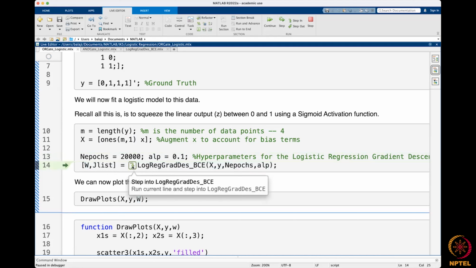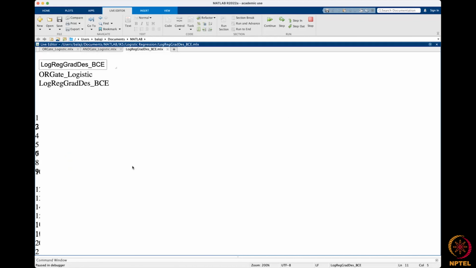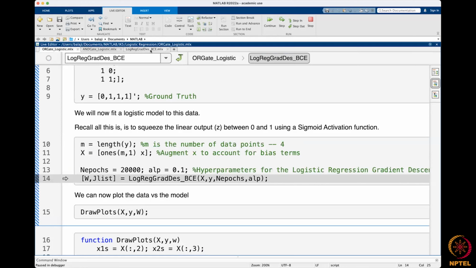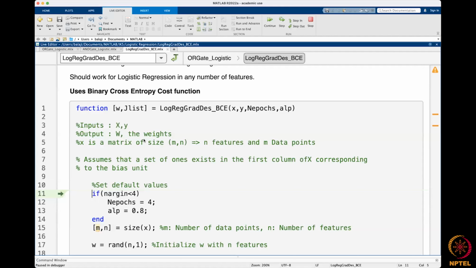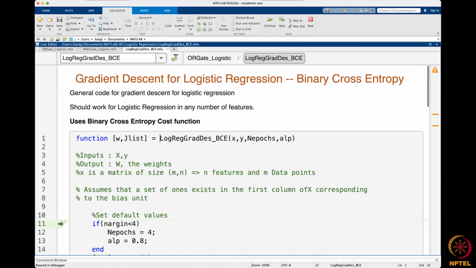So what I will do now is step into the logistic regression gradient descent code. Just give me a second. It does not seem to be loading properly. So let's see if we can make it load properly here. So I managed to load this code. Here you notice this is basically a gradient descent code for logistic regression. I have assumed the binary cross-entropy loss function.